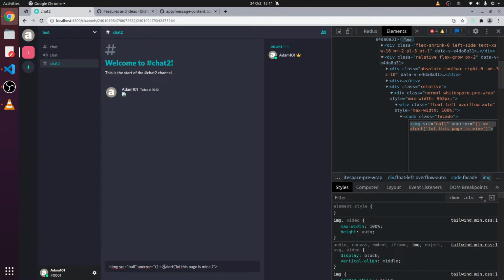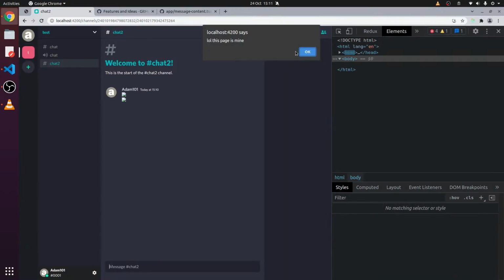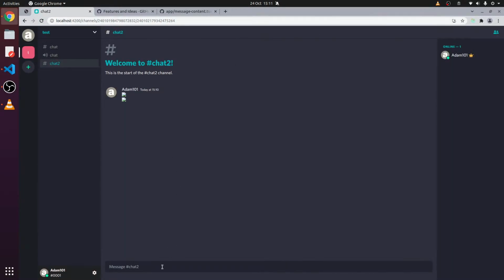So now if I type this, and just have alert instead, lol, this page is mine, so you can literally just, let me do another one, document.querySelectorAll, dot forEach, e.style.backgroundColor equals. So they could literally do this. Okay, that didn't work either.